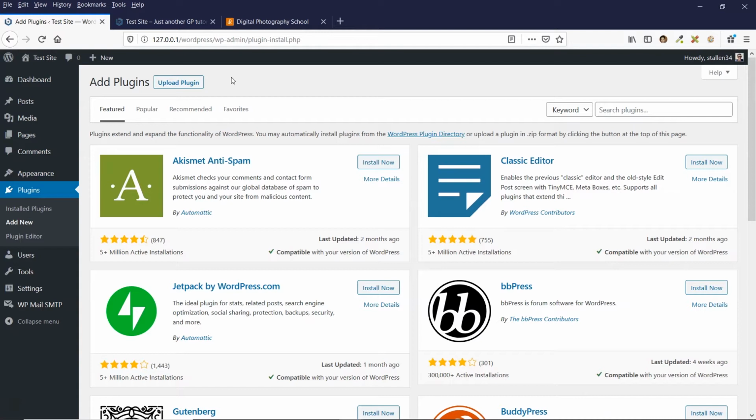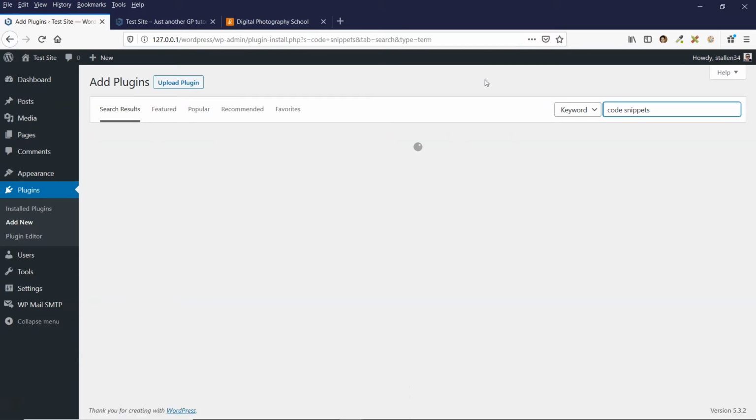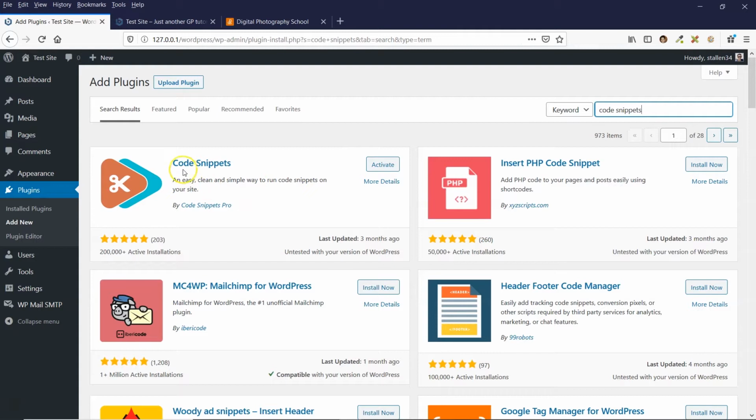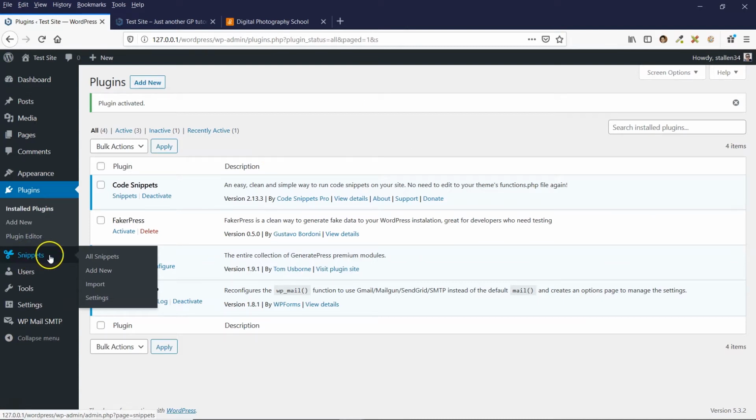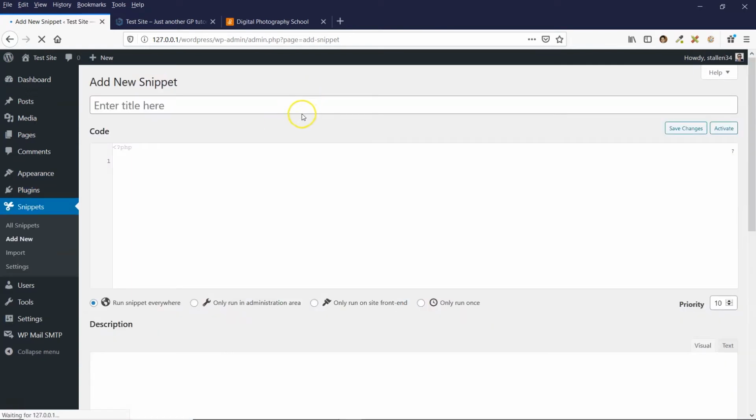So the first thing you need to do is come to your WordPress dashboard, and we need to add a new plugin. So just search for a plugin called Code Snippets. And the plugin you want to add is called Code Snippets by Code Snippets Pro. Install and activate that plugin. And then you'll get a new menu item just here. And what you want to do is click on Add New Snippet.